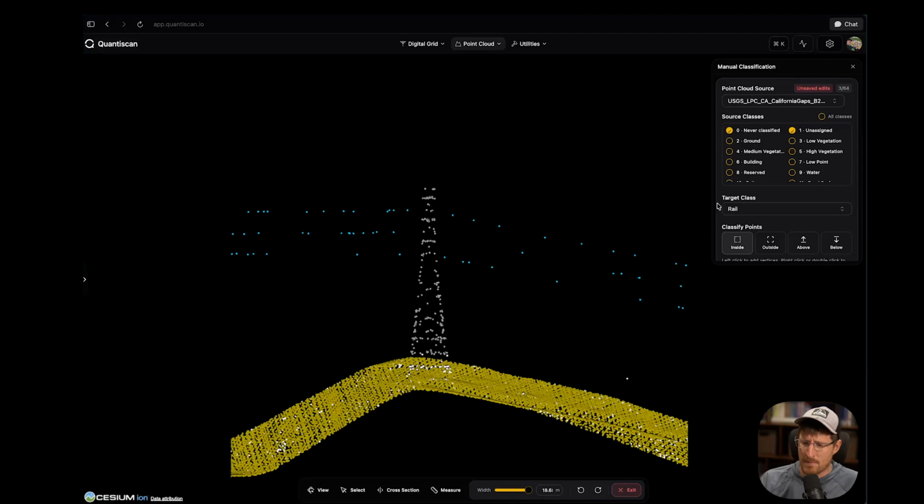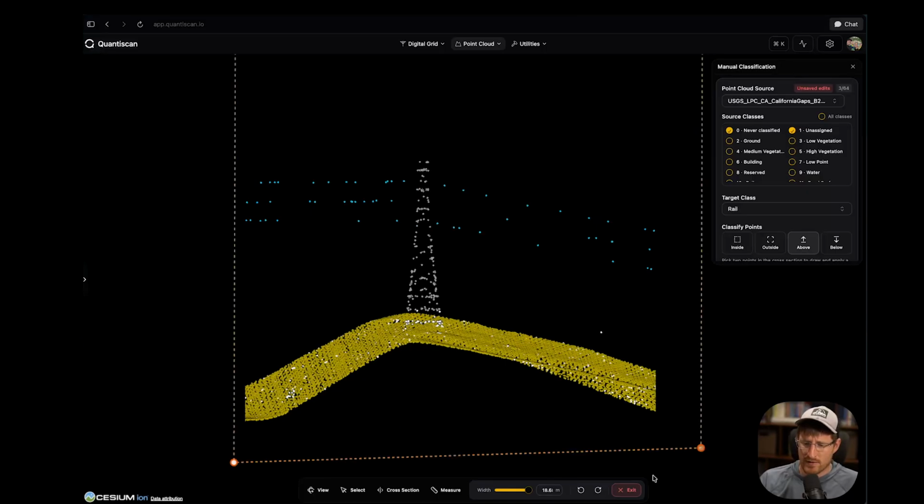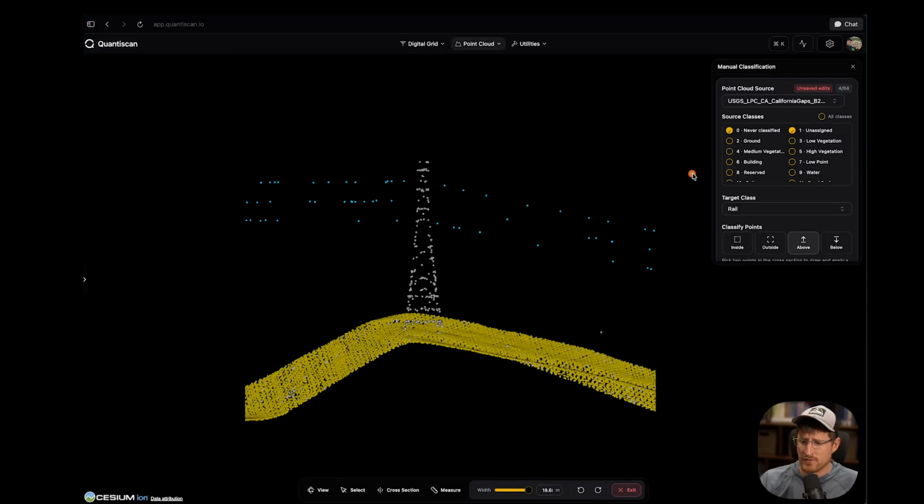You can get nice and strategic too, because I'm not selecting ground from my source classes up here. So whatever I do right now, I'm not going to reclassify the ground, which is kind of nice, or reclassify those wires when I just use that tool. But that's the cross section, and that's how you can use these tools in a cross section.